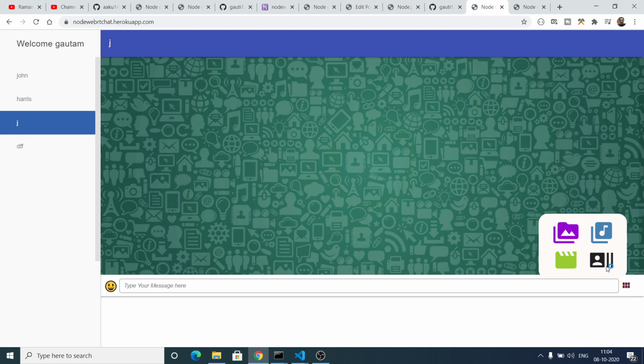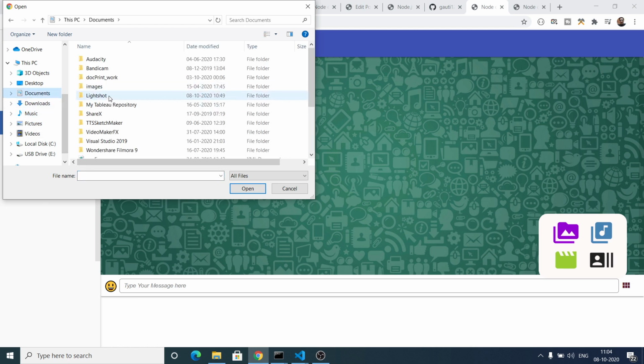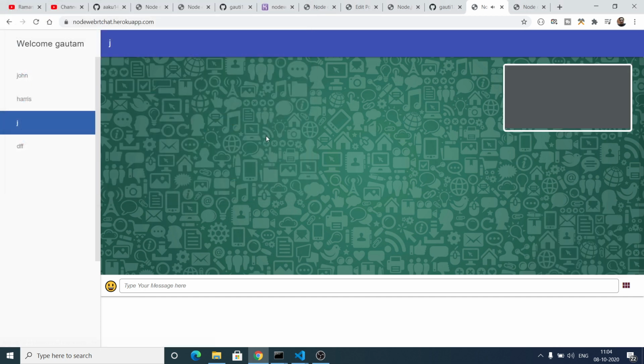And similarly, if I send out a PDF document, let's suppose if I go to Lightshot, this is a PDF document, you will see. PDF and images are working properly, but video and audio, due to their size, are not working properly inside this app. So I will fix these problems in the next tutorial, and I will show you this beautiful app.